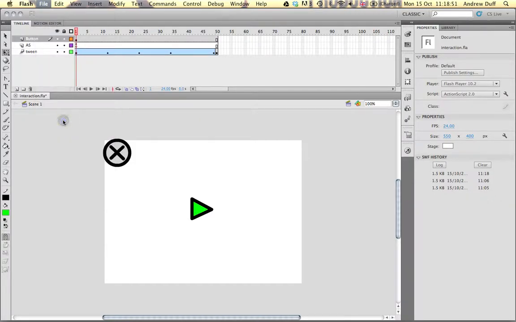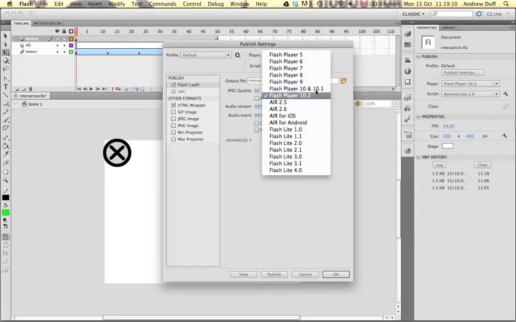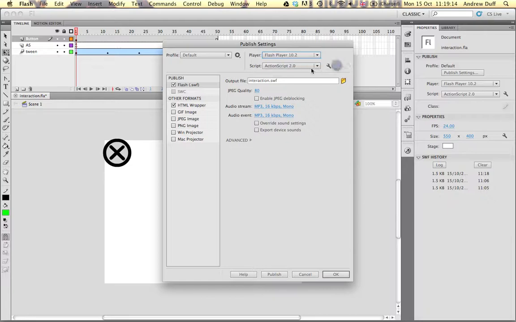We need to have a look at the publish settings. So in here, this is for exporting your project. The main export that you're going to use is as a Flash SWF Shockwave file. Here you can select a version of the player. This is trying to keep you up to date. There's a version Player 10.2. It's telling you what version of ActionScript you're using.